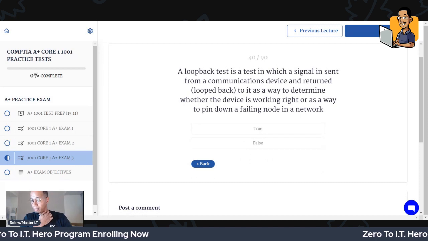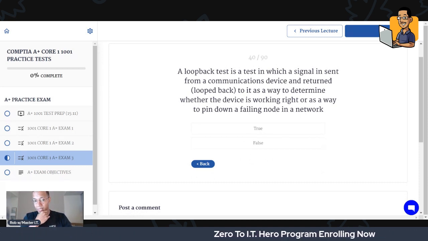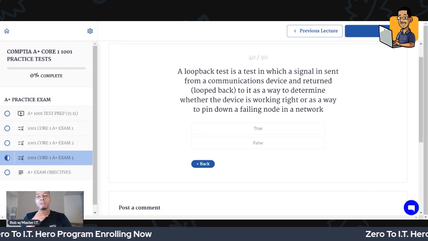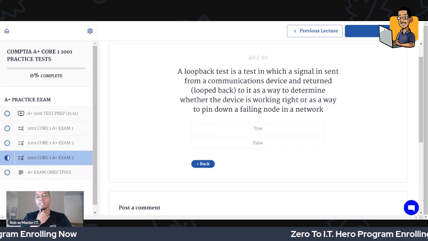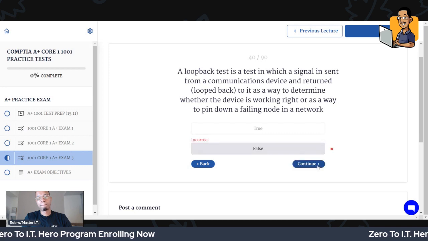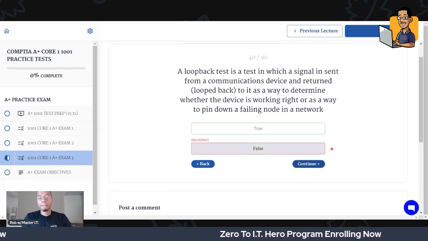A loopback test is a test in which a signal is sent from a communication device and returned to it as a way to determine whether the device is working right or as a way to pin down a failing node in a network. I'm gonna say that's false. That's actually true. Oh shit, yeah, of course that is true.